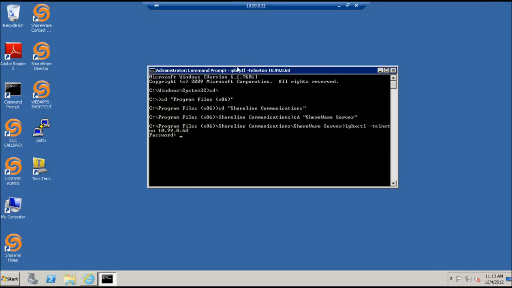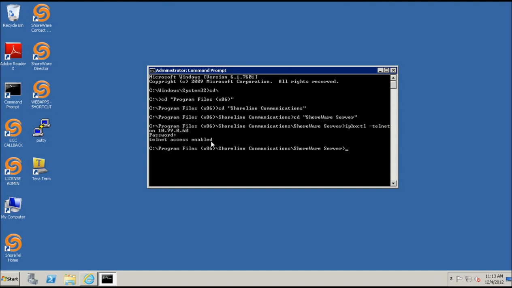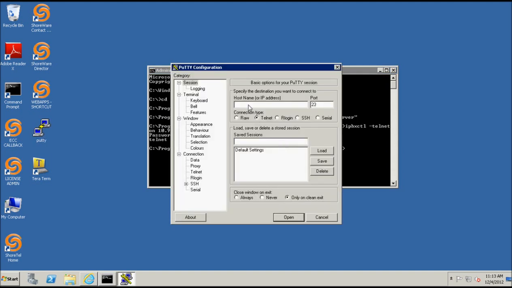So we'll go back here now to our command prompt, and I'll put in the password and hit enter, and I'll just basically get told that telnet access is now enabled for that IP address, the switch at that IP address. At which point now I can launch PuTTY, which is just a free telnet program out on the internet. You can get that from putty.org. It's freeware. It's a very, very commonly used program.